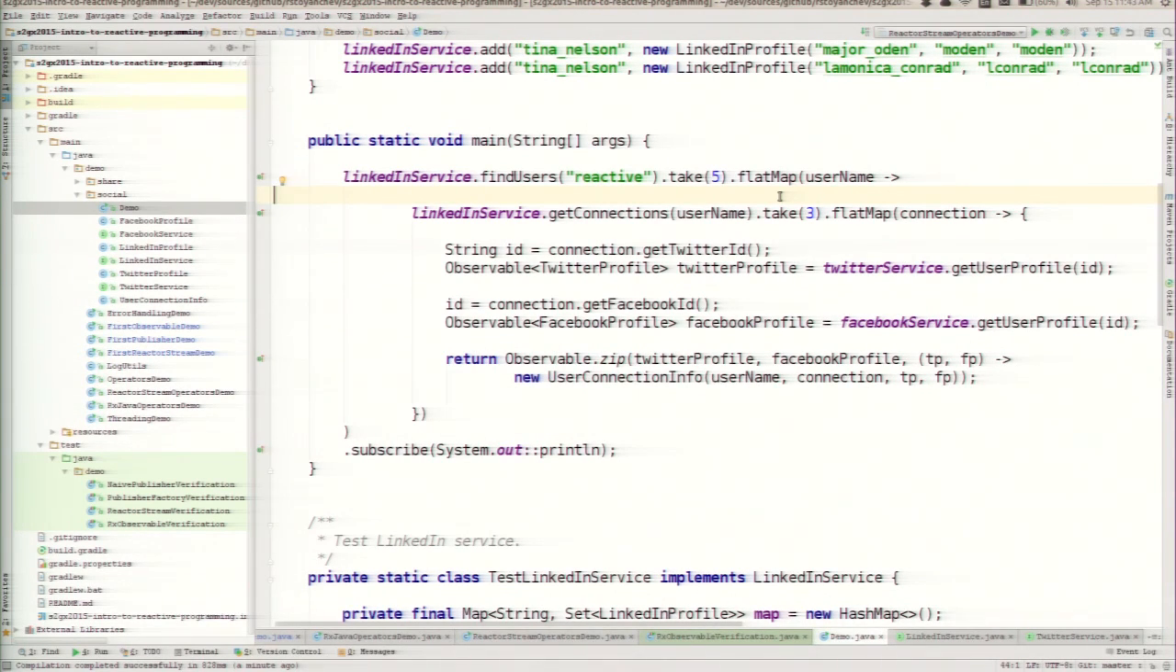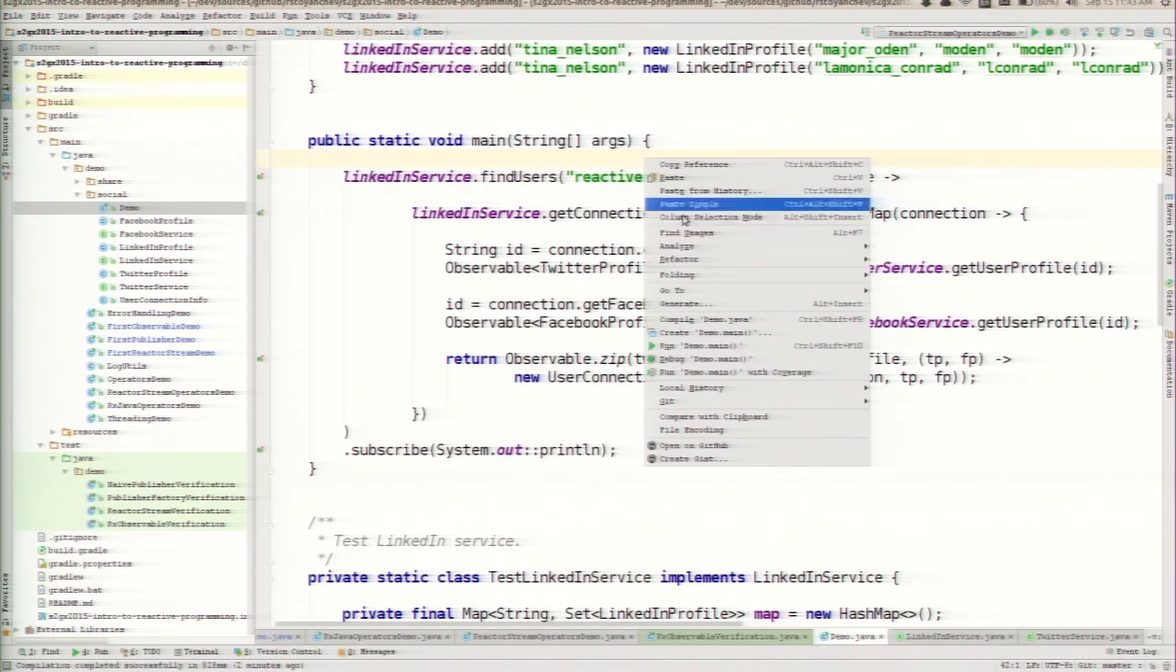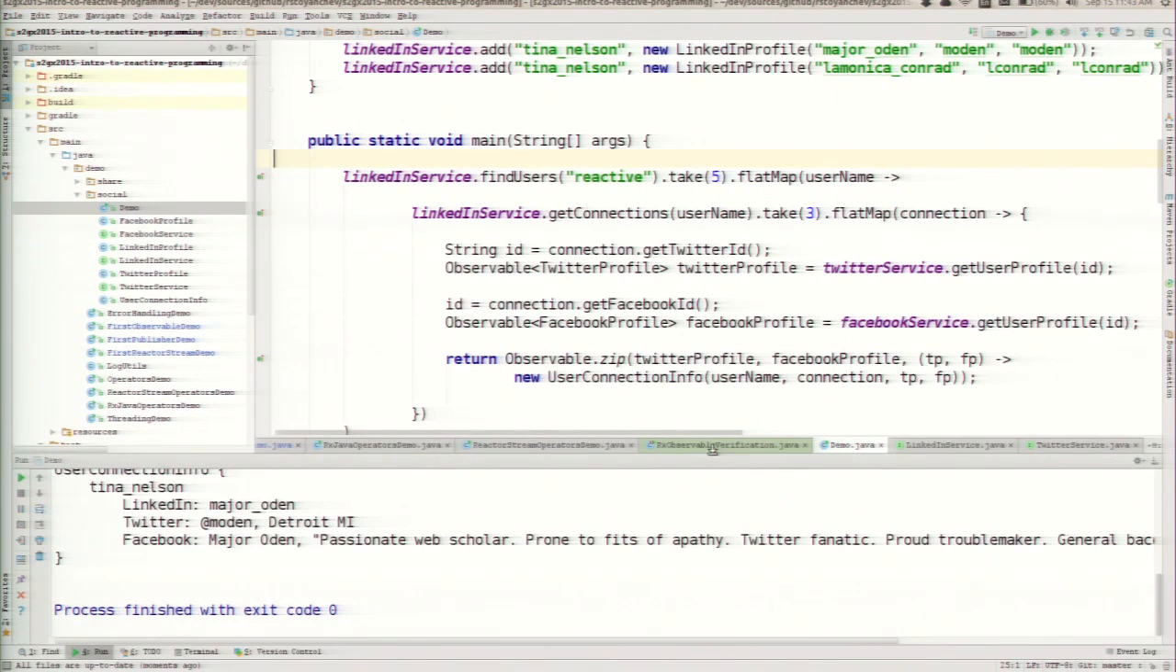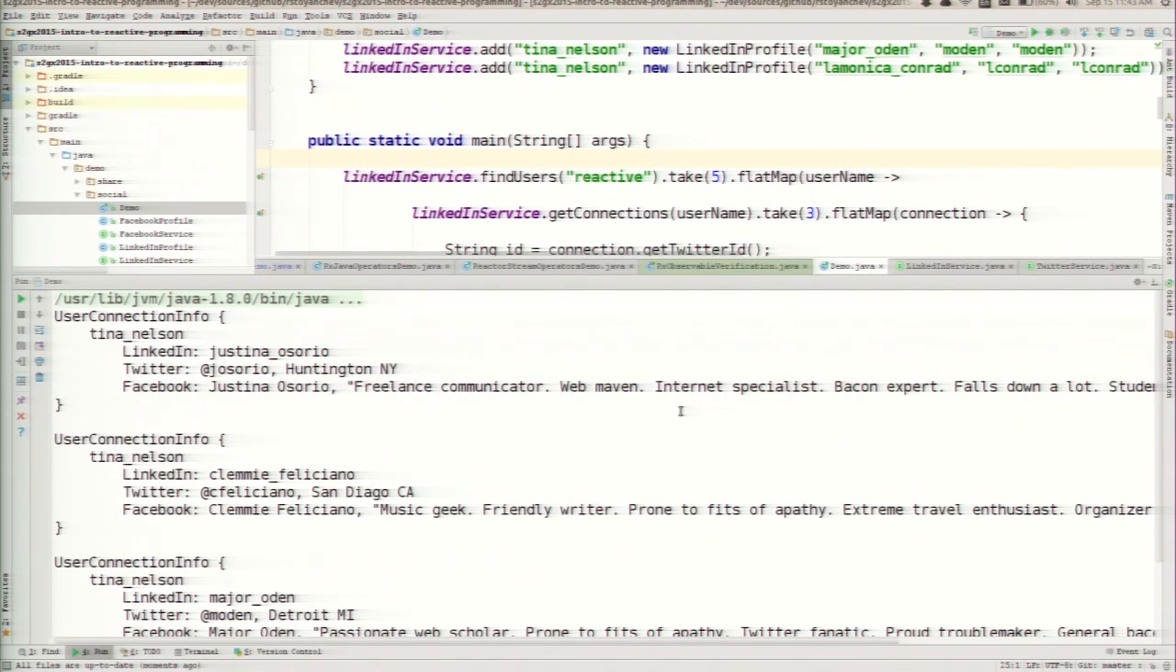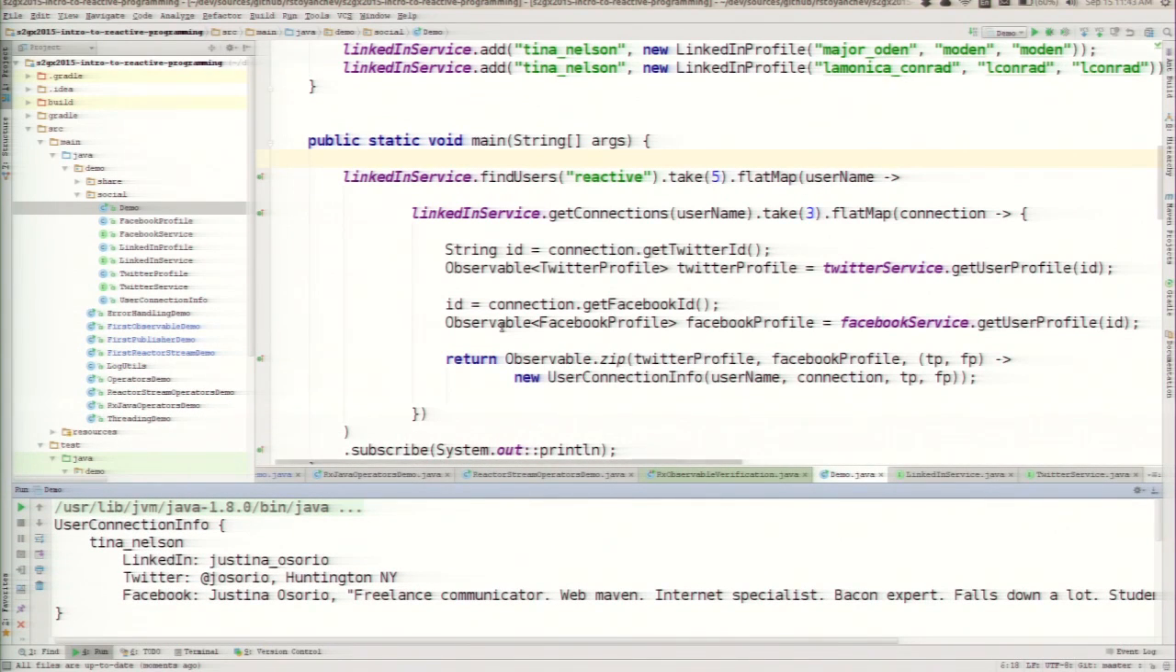Then for each one of those, we're going to make further calls to Twitter and Facebook because we want to get their profiles. And then we're going to collapse that information so that for each connection, we want Twitter, LinkedIn, and Facebook profile data. So I can run this. And basically, we get this kind of collapsed information. The main person is at the top, and then we have the connection, along with Twitter and Facebook information.